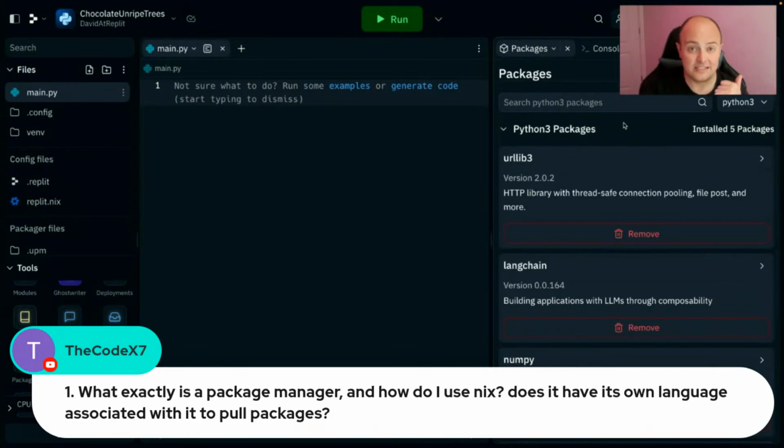So packages as they stand, essentially libraries for Python, can be installed with the package manager. Now you can just go to the shell and pip install if you'd like to, and you can get much more customization and control there. But honestly, I find the package manager to be pretty solid.